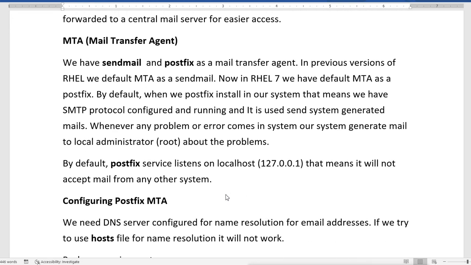If we want to use the server as a mail server, that means we have to accept mails from the other clients also, and for that we have to configure our postfix mail transfer agent so that it can accept the mails from the other clients also. Now we need a DNS server configured for name resolution for email addresses. If you try to use the host files for name resolution, it will not work.